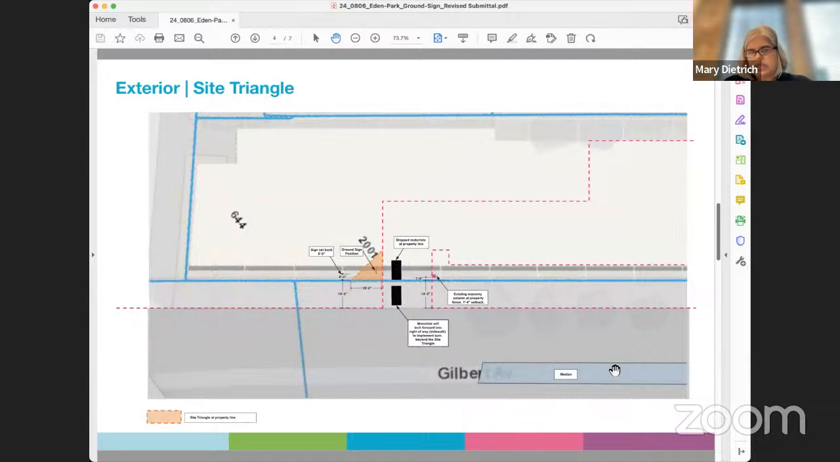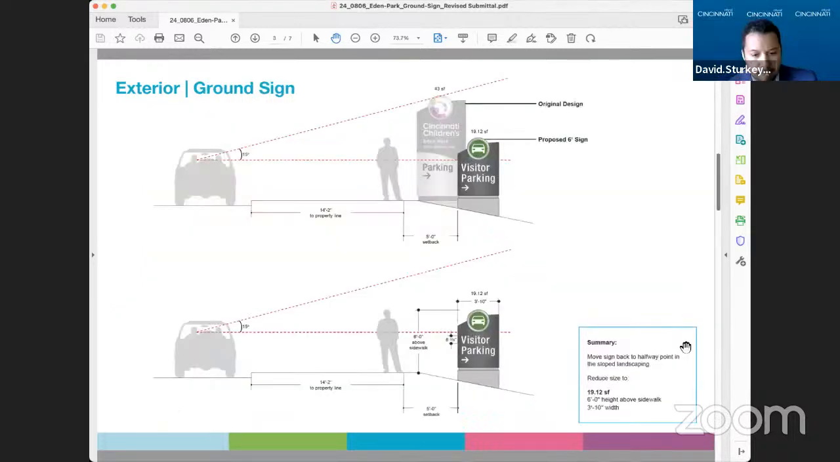Of note, the sign is still within the site triangle, based on the site triangle position. Gotcha. All right. Thank you. Anything else you'd like to say about the revisions or the project at this time?